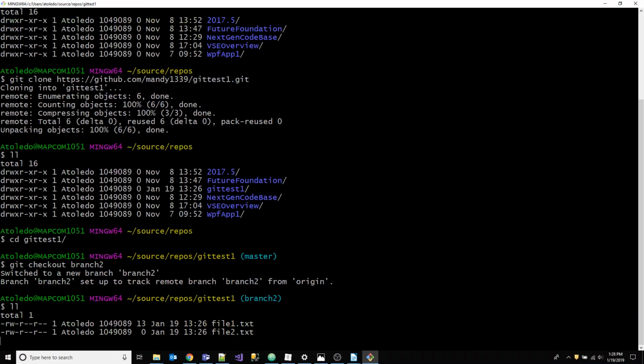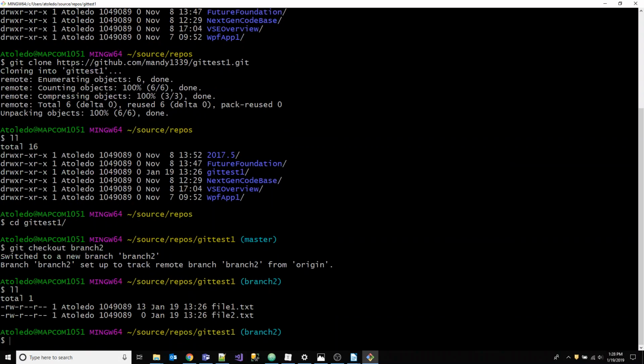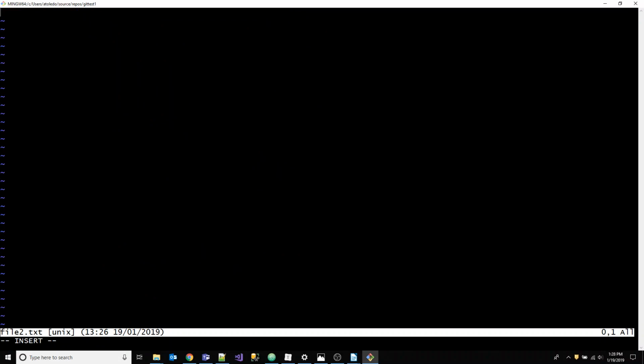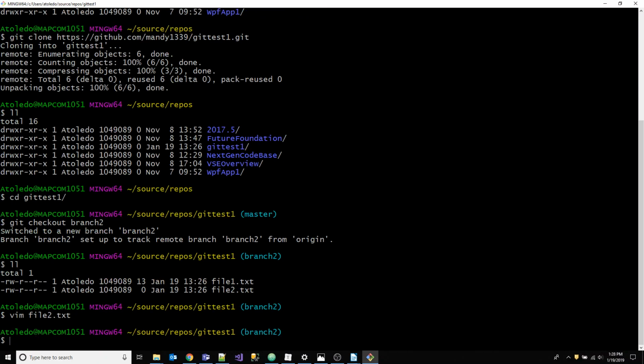So let's go ahead and make something new. Let's see what we have. We have two files, file 1 and file 2. Let's open up file 2 and type something into it. This is some new text additions to file 2. Now file 2 has been updated, and we changed it.